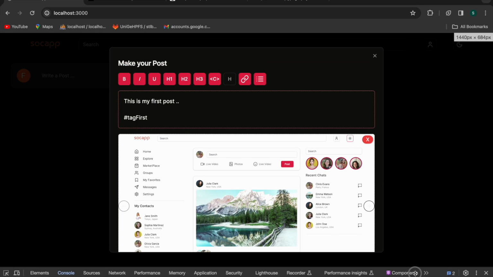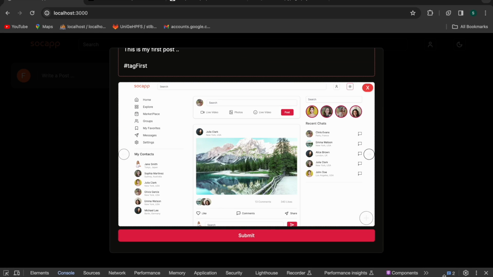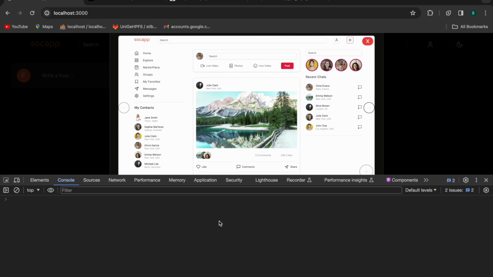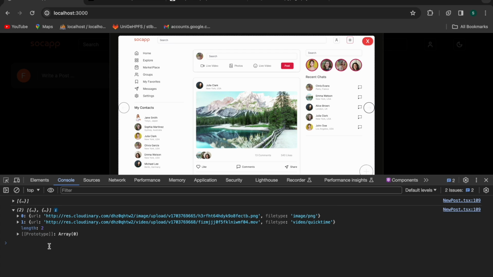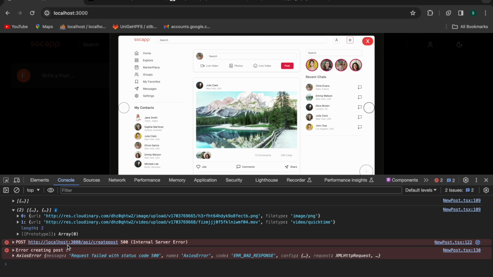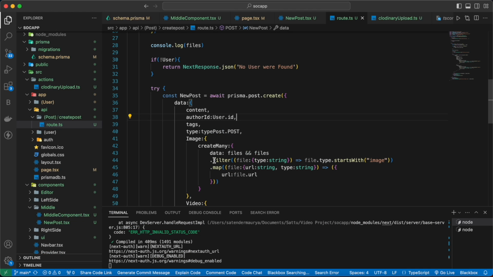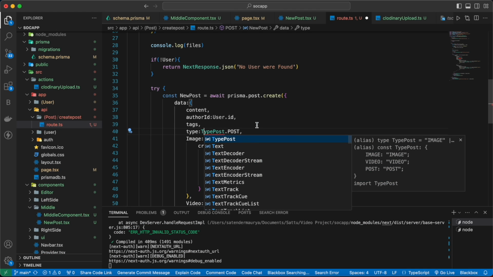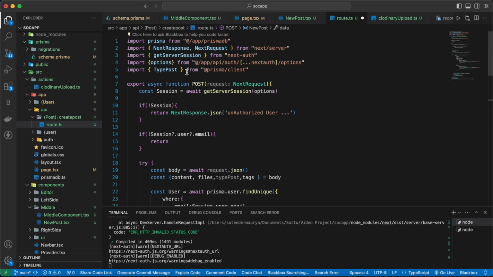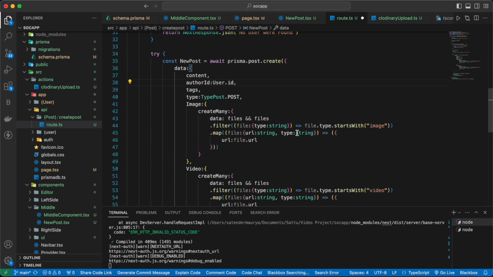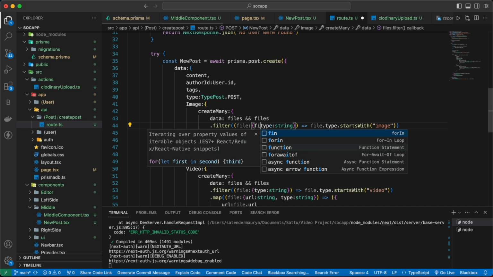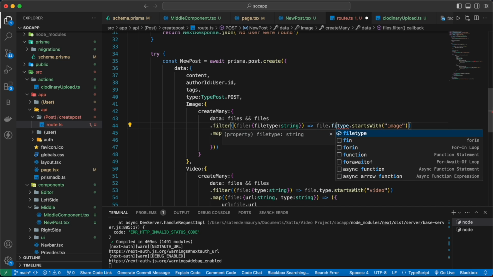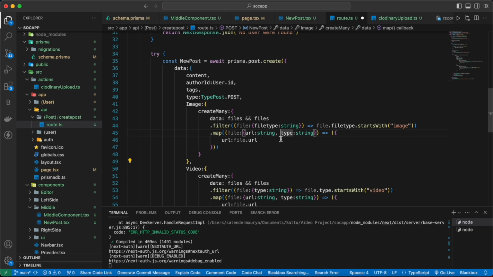And now if I click on the submit, first the images will upload. So now we are going to get 2 responses here, and now we are getting an error here, 500 internal error. So we did 2 mistakes here. First, that this should be type Post, which we are going to import from the Prisma client. And the second mistake is that this is file type, and this as well, and this as well.